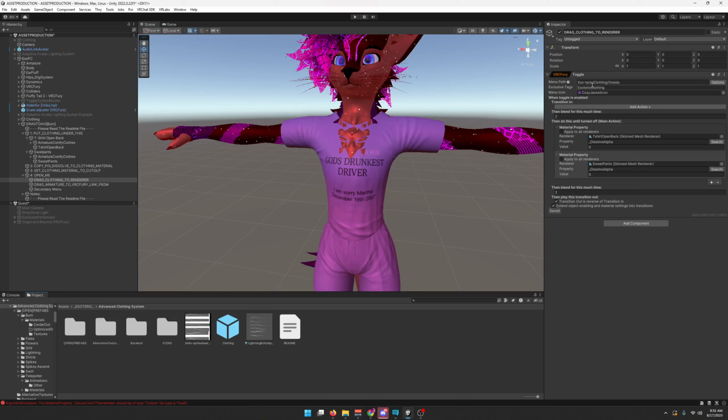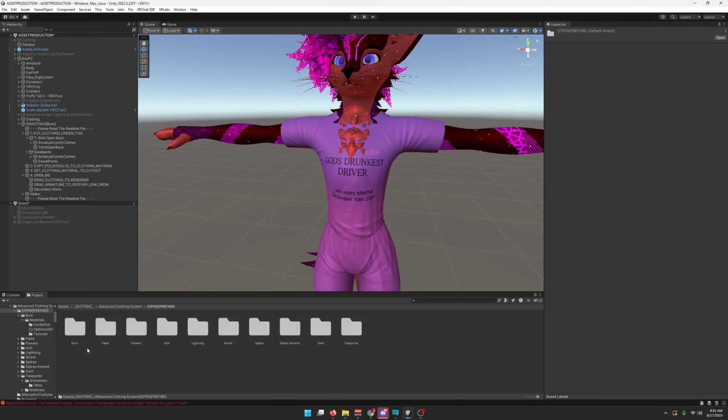Okay, also, exclusive tags. If you are using multiple prefabs, for example, if you have burn and flake, and you have 2 different sets of clothing for each set, and if the clothings conflict with each other, as in if you turn one on and then turn the other on, they would overlap, cause clipping, etc. You want to use exclusive tags.